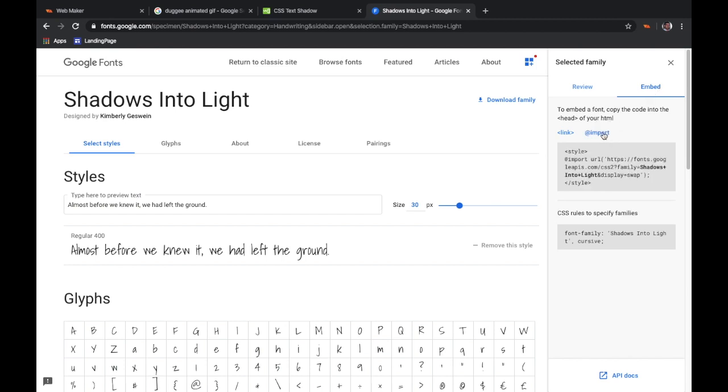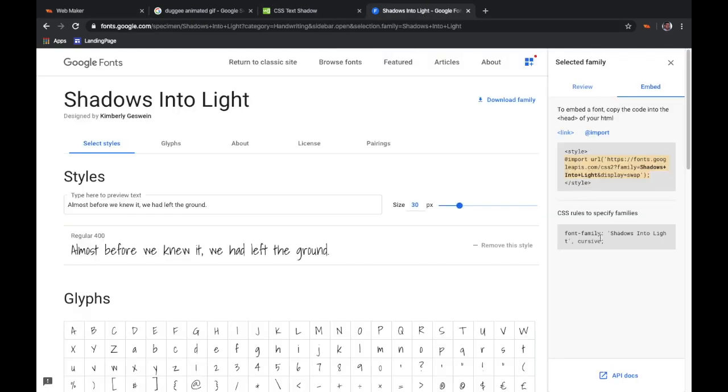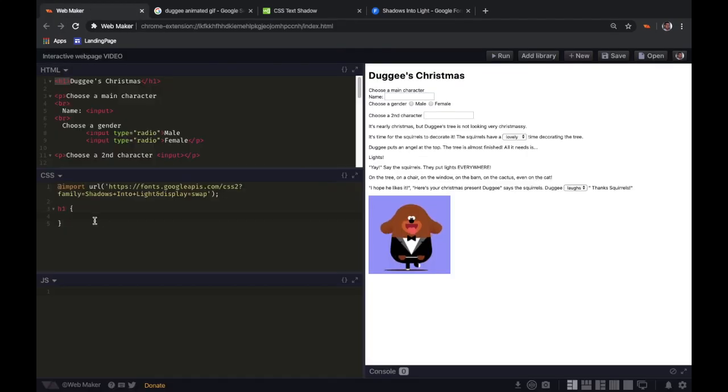I want to import it, and if I was doing internal styling in a HTML, I would use this whole snippet of code, but because I'm using CSS by itself, I only need this part. And then I just copy that and paste it above the tag. Don't paste it inside the tag because that's a different snippet of code. We need to use the font family and put that inside H1. If I run that now, Dougie's Christmas will change.